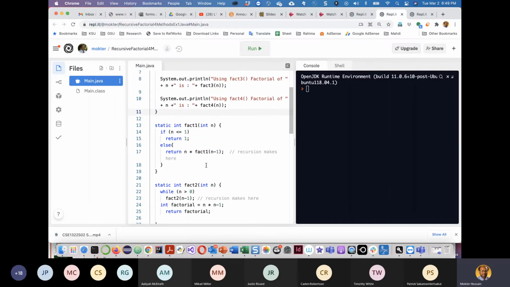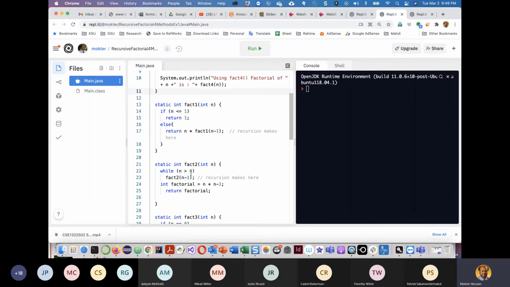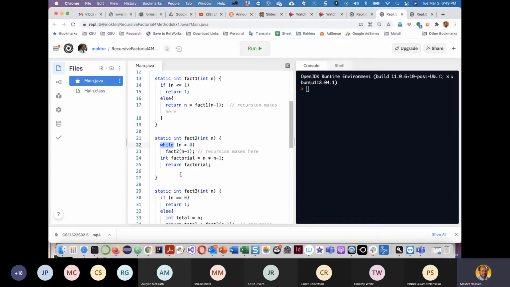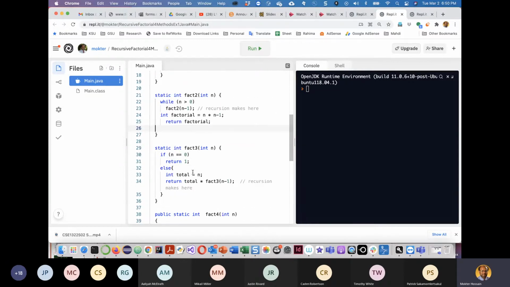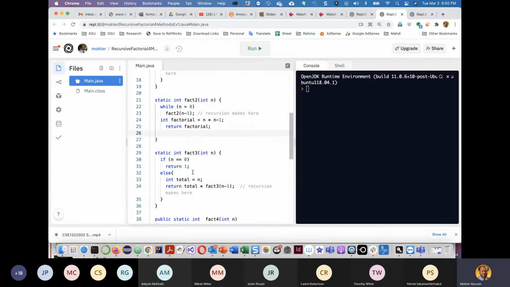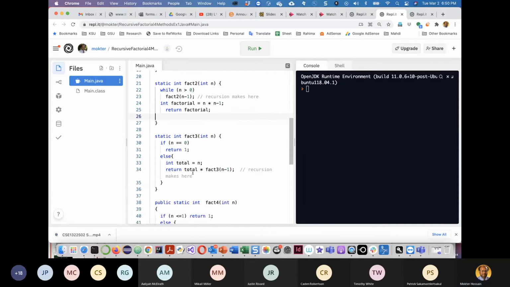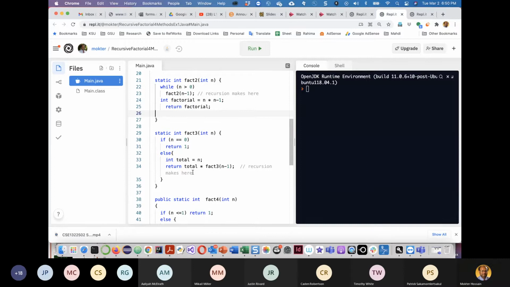Okay, so it has multiple implementations. A little bit different. You see that using a while loop you can do it. Okay, there is a different way. So instead of fact total, I can say fact.